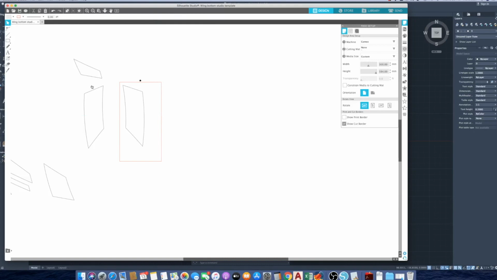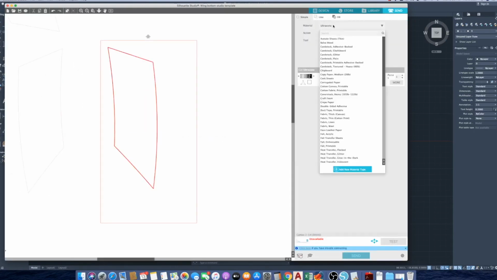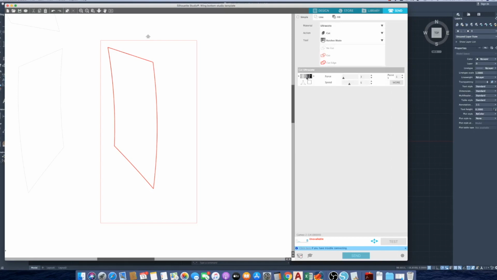Once you're ready, anything inside this red area is going to be cut. So you basically click the send, and I've loaded an Ultracote file in here already. You can create your own user-defined, just add new material type and put your settings in. So what I'm using for settings is a 1 on the knife, just a standard, not the overlap one.